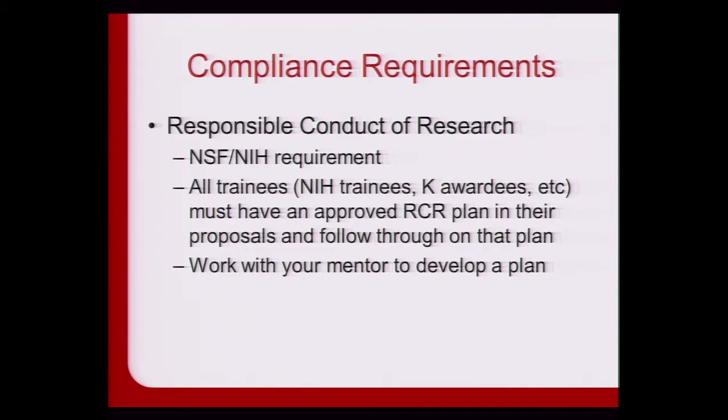Responsible conduct of research. Anybody here on a training grant or have a K award? A little bit of that. Everybody who's on NIH training grants or K awards, or if you have an NSF grant at all, people need to be trained in how to do research responsibly, and that's written into the proposal.